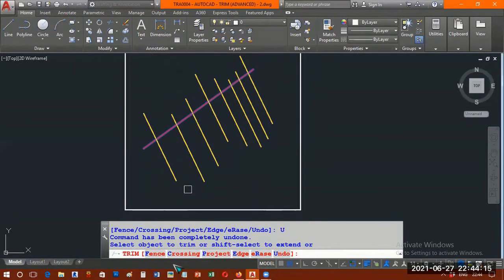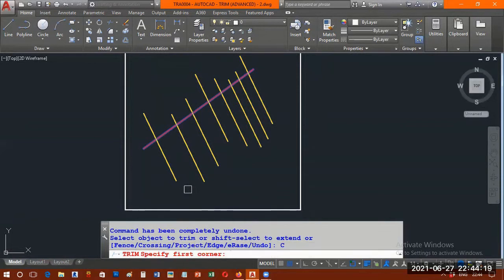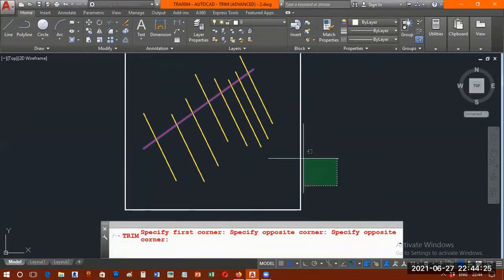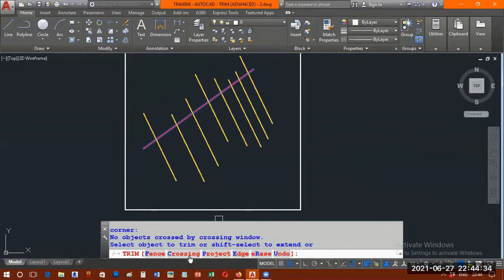Now I go to crossing. C enter. C enter stands for crossing. This time you all know the selection options. Right side is always blue, left side is green. But now please note that the left side is also a green patch, and the right side is also a green patch, because we have activated the crossing here.